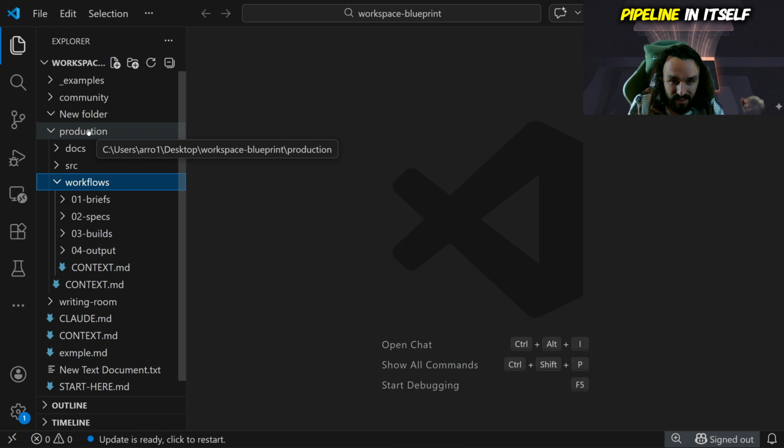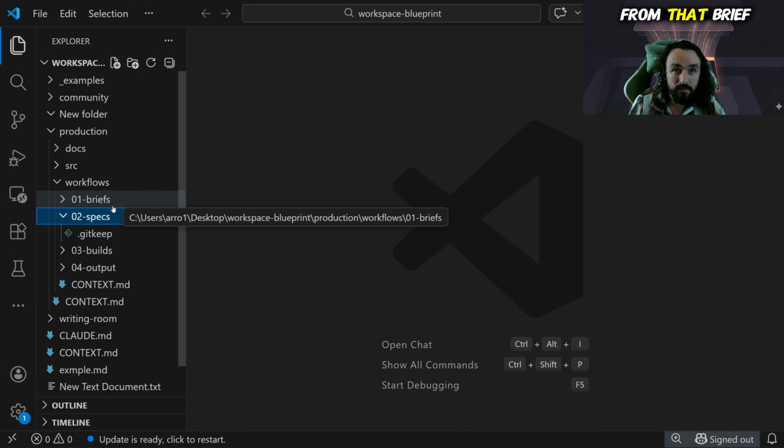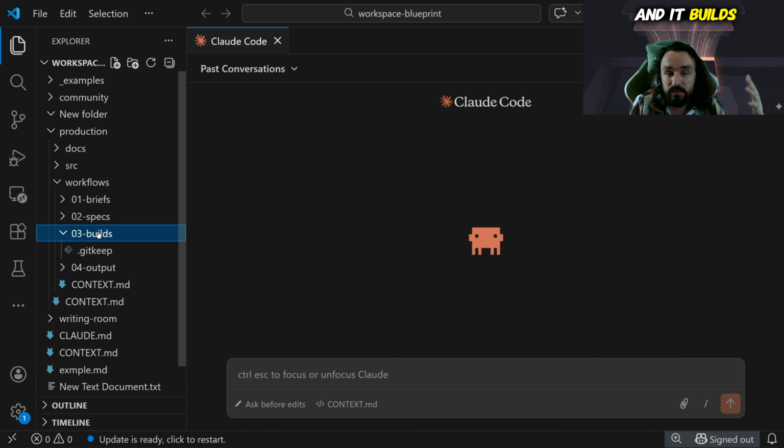Production has a pipeline in itself as well. 4 stages. You have to do a brief, you need a spec, which is a specification, a build, and an output. I have a brief, some sort of script that I want to do. I have a spec that's generated from that brief, and then it goes into the builds and it builds out the animations. And then finally you have the output.